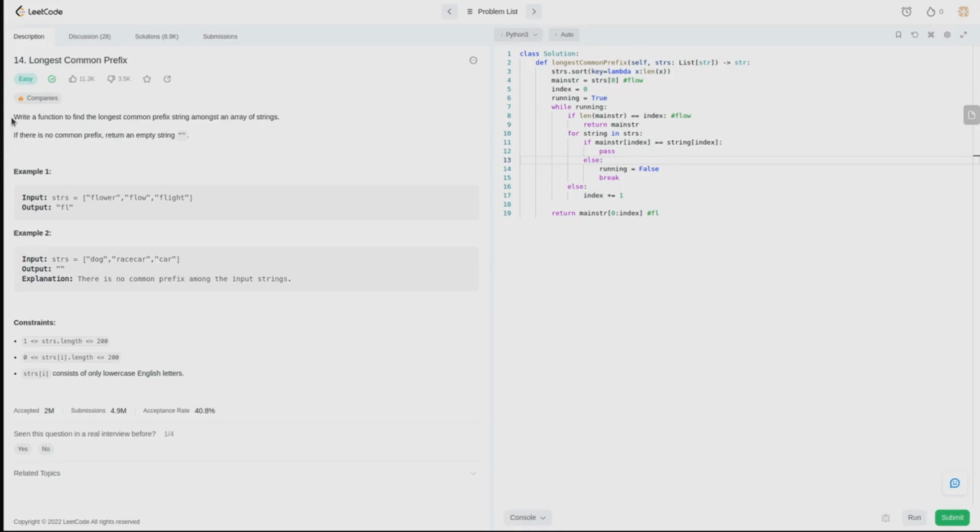The instructions say that we have to write a function to find the longest common prefix string amongst an array of strings. So here, for example, we have a list of strings: flower, flow, and flight. And here, the longest common prefix is FL. So we have an FL in flower, an FL in flow, and an FL in flight. So it's common in all of them. That's why it's called the longest common prefix.